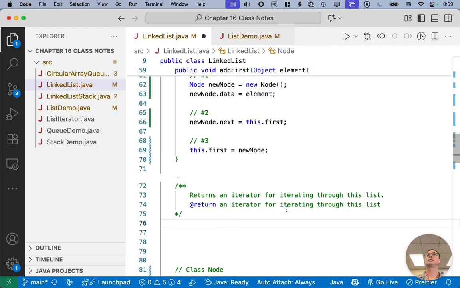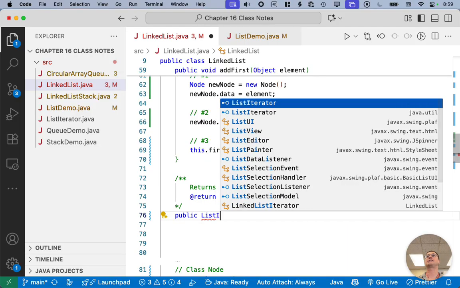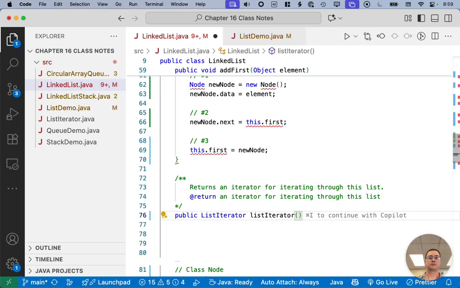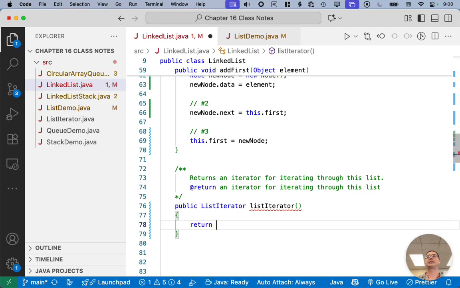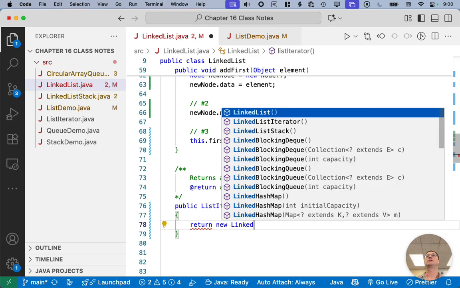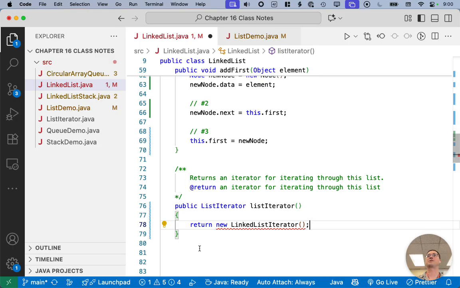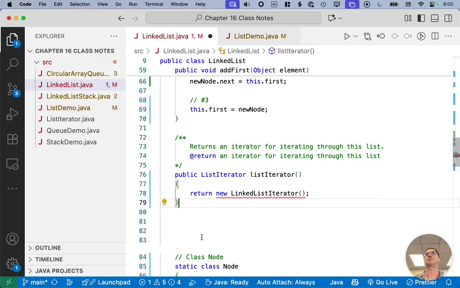and here is where we're going to implement the method to return a linked list iterator. We're going to make this look just like it does for the Java standard library. So this will be a public method. It's going to return a list iterator. And we're simply going to say return new LinkedListIterator, which we haven't implemented yet, but we're about to. So it's not happy with us yet, but it will be.